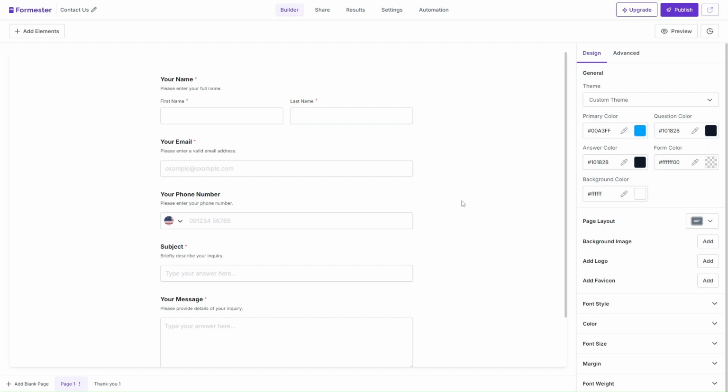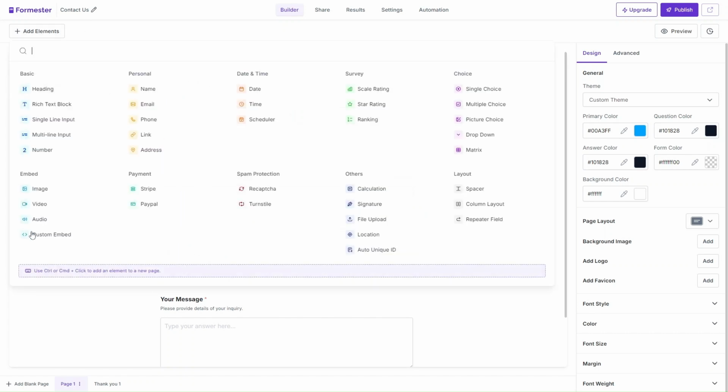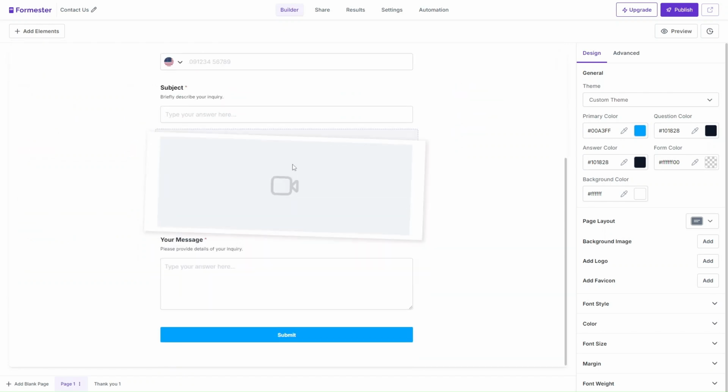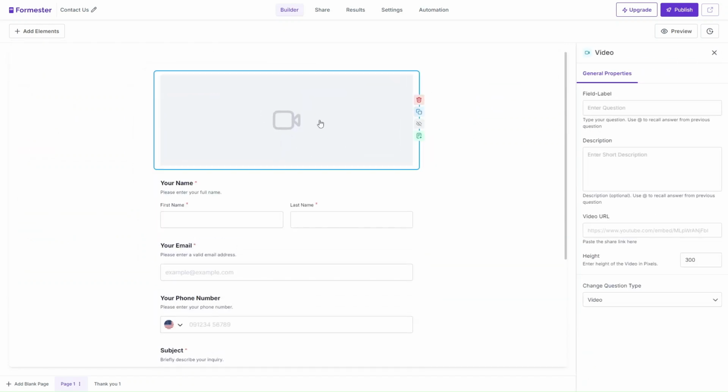Now let's quickly compare how easy it is to add new elements into the Formester form. So to add new elements, simply click on add elements, and here you will find a variety of fields. We have basic fields such as heading, rich text block, multi-line input, numbers, etc. And we have the embedding field. So here you can embed an image into this form, or a video, or an audio, or you can even embed a custom script into this. So for example, we can embed a video over here, and all we have to do is upload this video URL over here, and the video will show up over here.